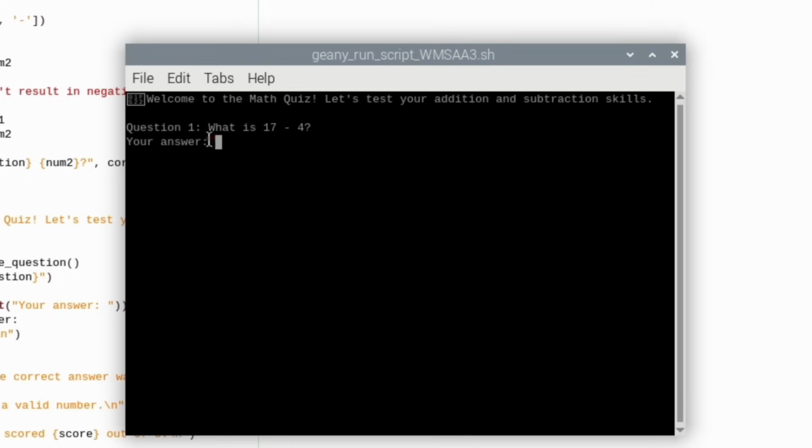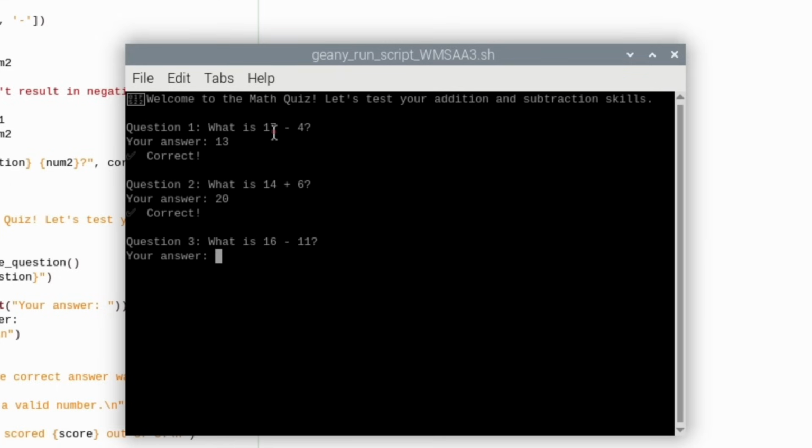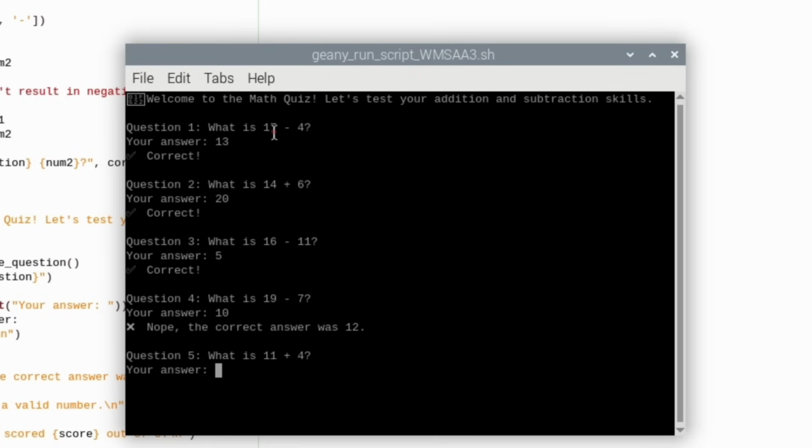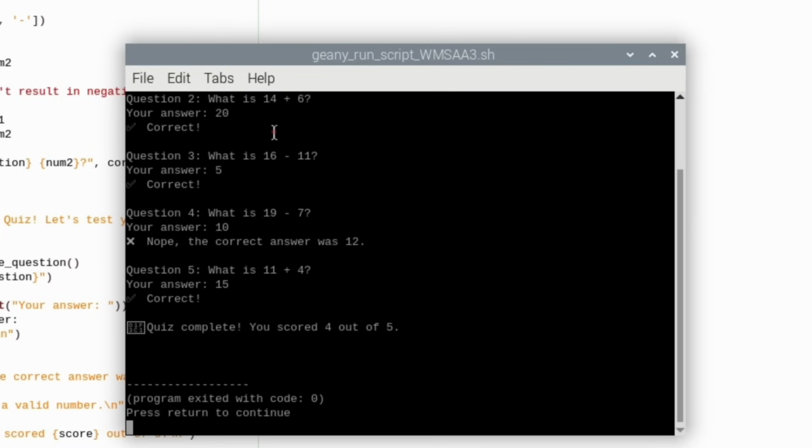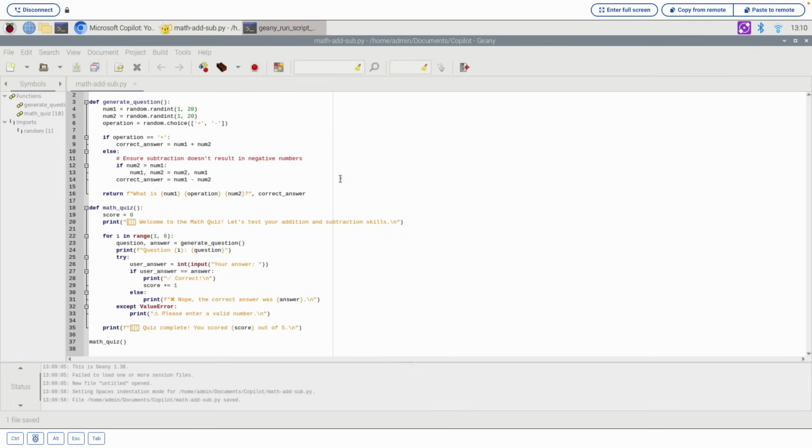So first it asks me a question. What is 17 minus 4? I'm going to hit 13, hit enter, correct. What is 14 plus 6? I'm going to hit enter. All right, correct. What is 16 minus 11? I'm gonna hit 5, enter, correct. What is 19 minus 7? That's 12. Let's put in an incorrect answer just for fun. 10. All right, nope, the answer is 12. And then what is 11 plus 4? That is 15, enter. Okay, and it says quiz complete. You scored a 4 out of 5. Press return to continue. And I would say that worked.